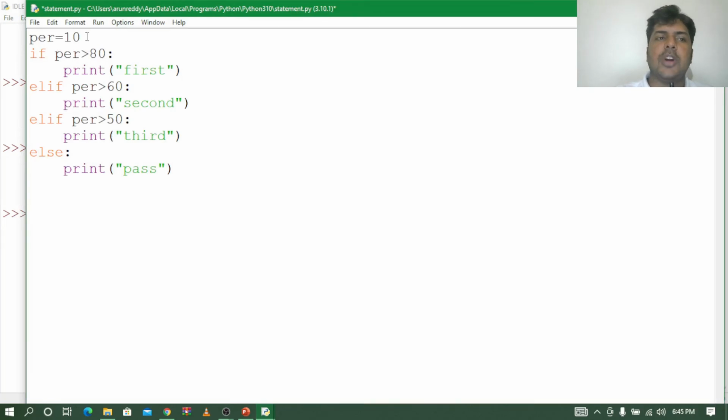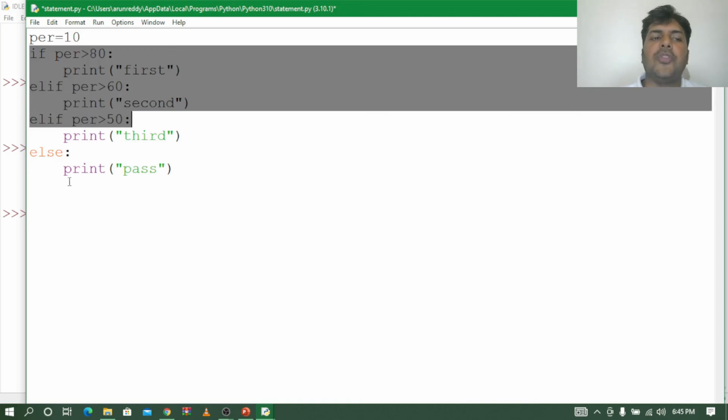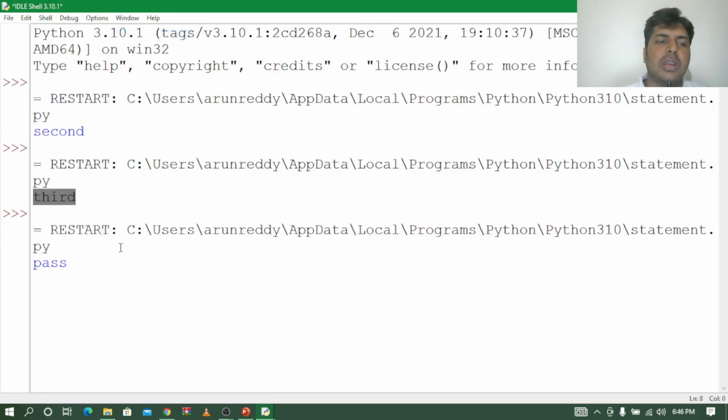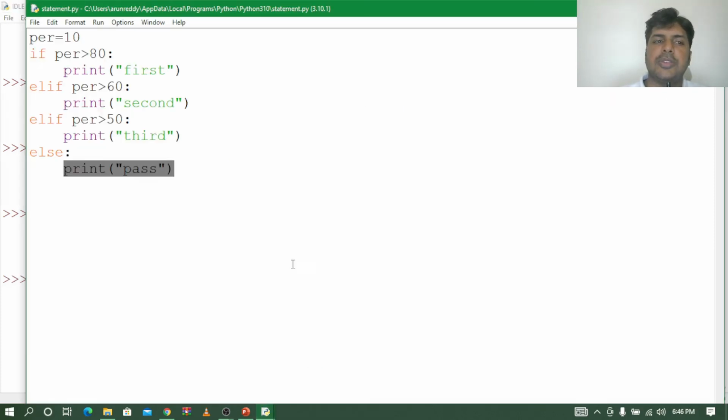Same way, if I say some 10, then what happens? The first fails, the second condition also fails, the third condition also fails. So what option will it have? It will have an option called else. If these three conditions are not satisfied, it will by default print the statement called pass. Let me save and run the program. And you can see here pass. So this is how if else if will work. It is also called if elif else or the if else if ladder. Okay, so let us go to the next topic.